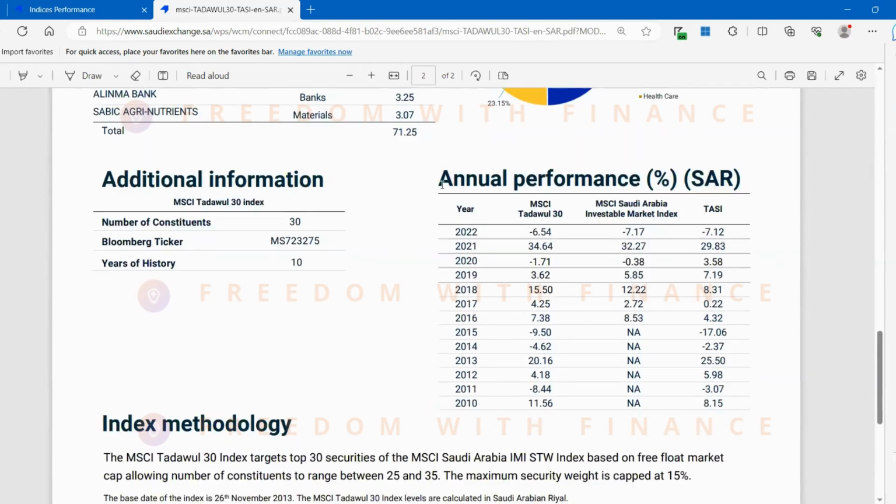This is followed by some annual performance numbers comparing the MT30 against the all share index as well as the IMI, the parent index itself. So you should take a look. This is readily available on Google. You will also get a document on the methodology of selecting those 30 individual stocks.